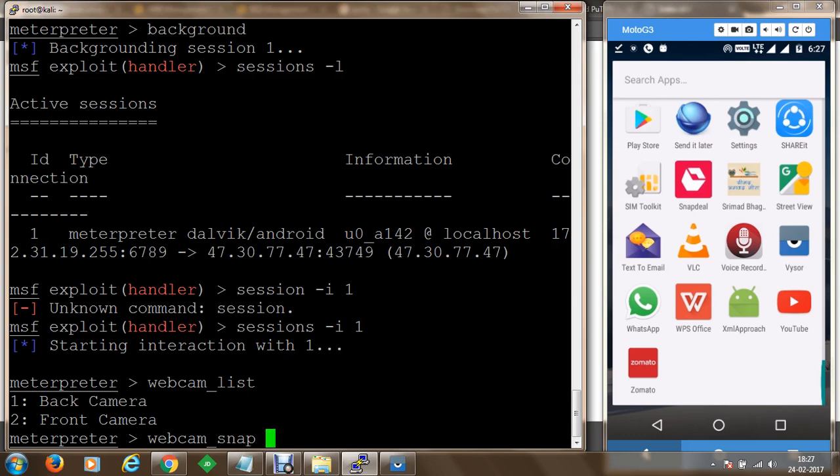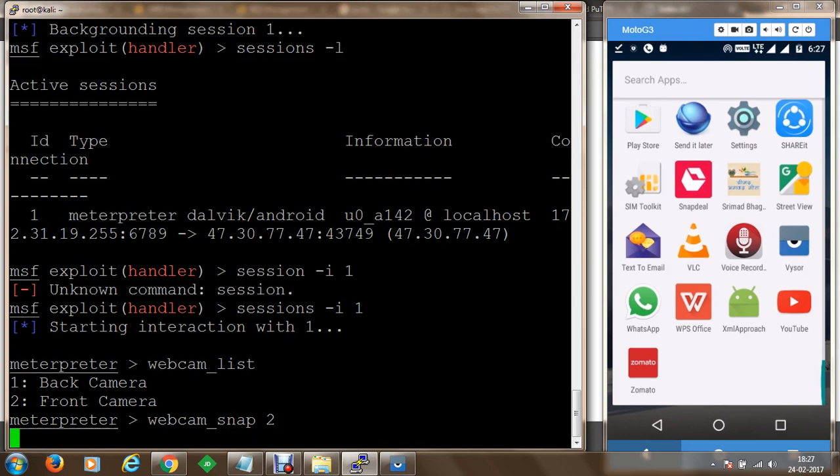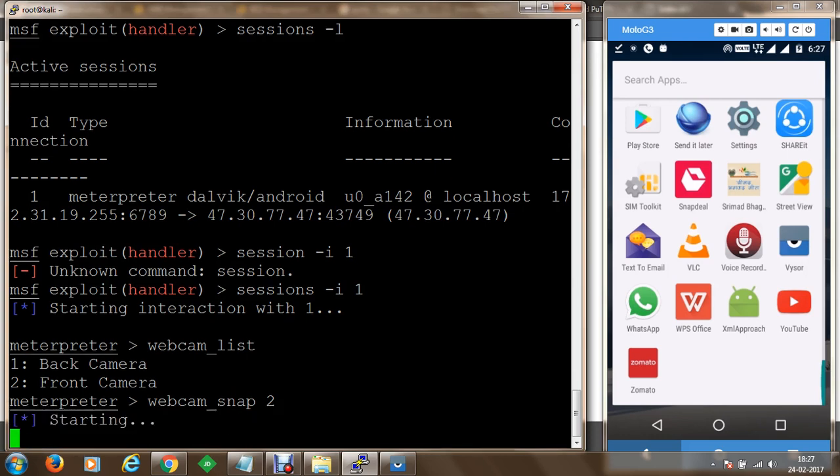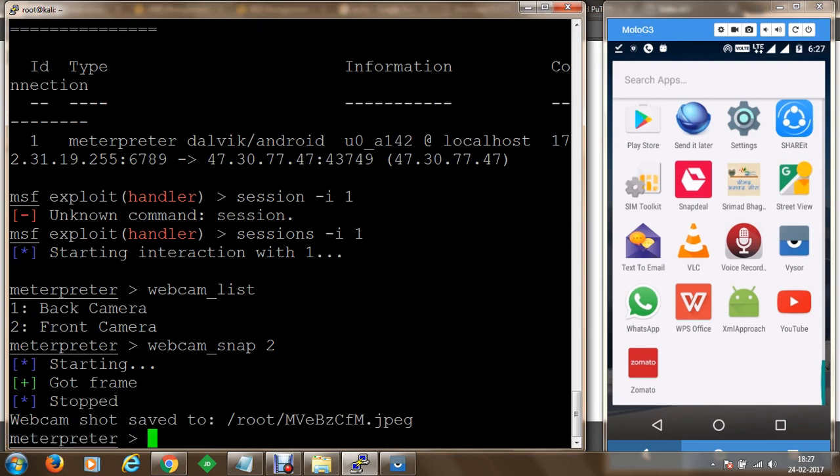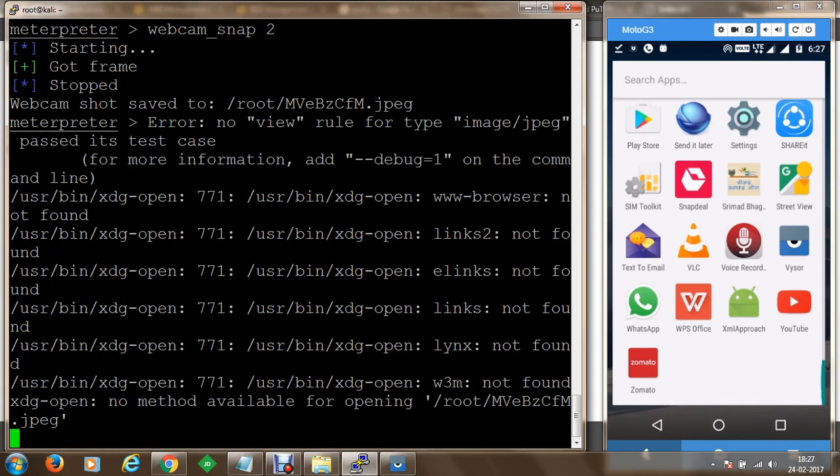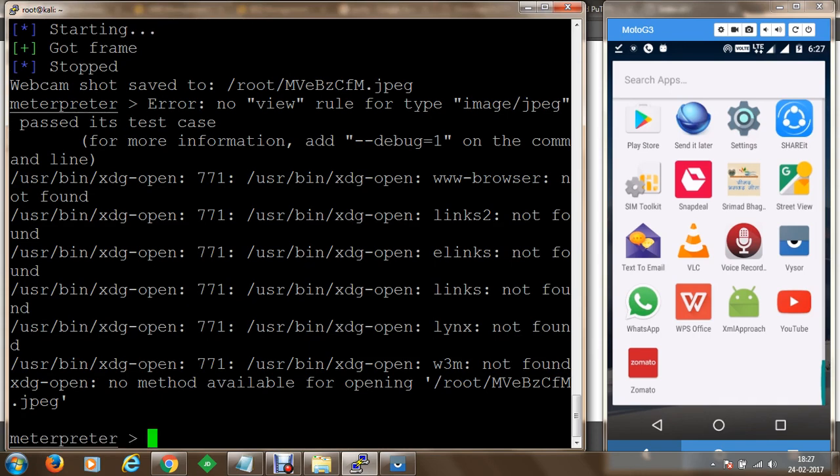To do this, let's say we make use of webcam_snap, and we specify that I want to take this snap from my front camera. So we can do a webcam snap, and a webcam snap will be taken and stored onto a file, and it has been stored at root. We cannot open the JPG file at the moment here, hence it is displaying some errors, but later we can copy the file to our web directory.